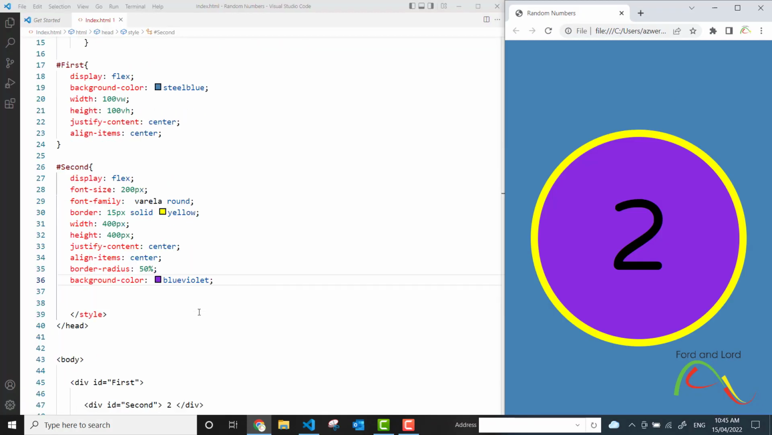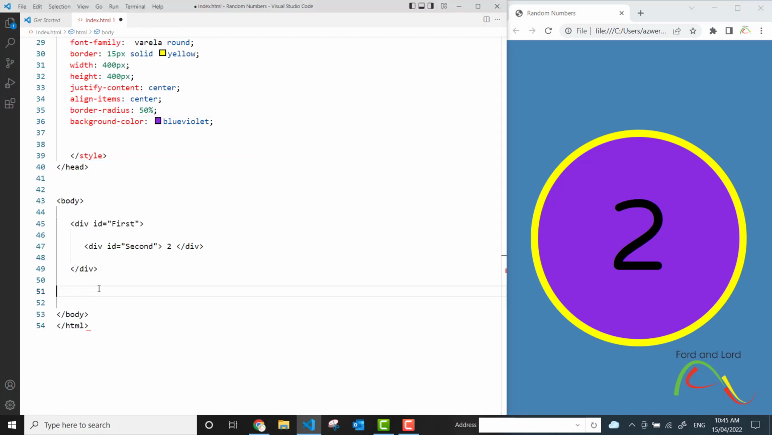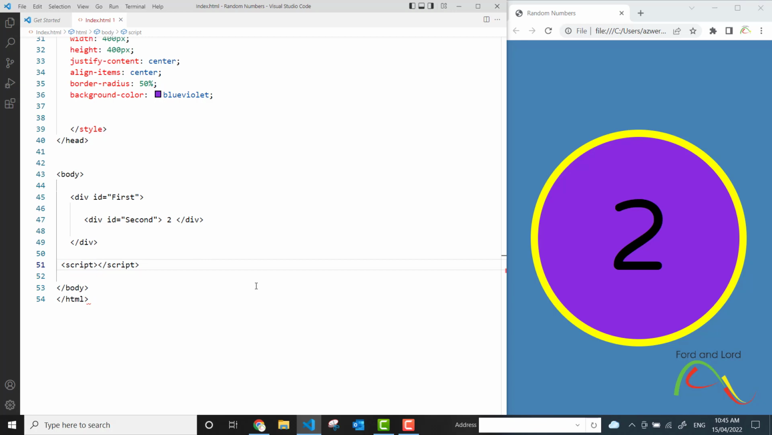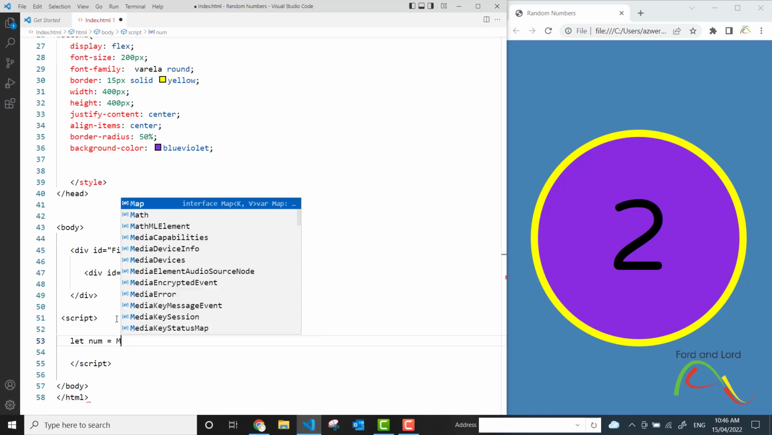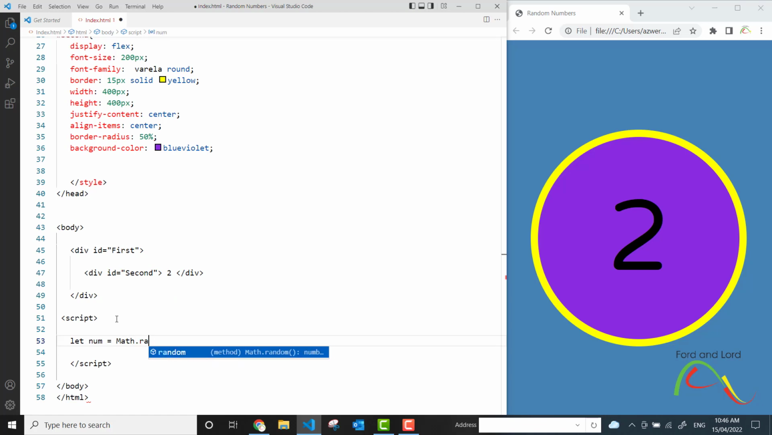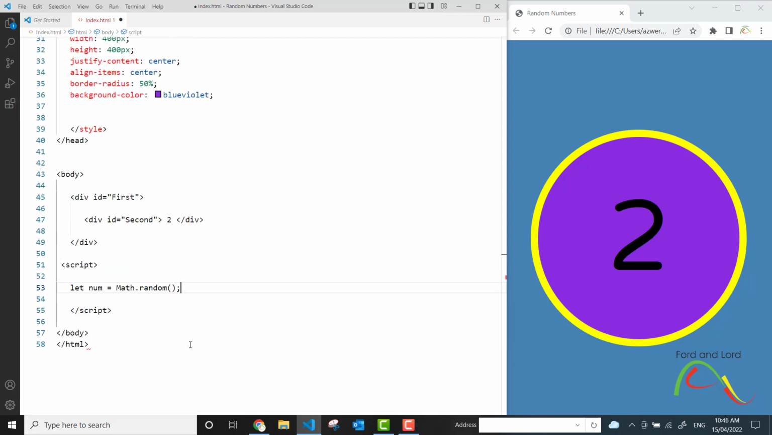So this is JavaScript. So just before the closing body tag, I will say script, and we now have an opening script tag and a closing script tag. And within the script tags, I will create a variable. I'll just call it num is equal to, and I'll use the Math.random method, which creates random decimal numbers between 0 and 1. It will never reach 1, but we now have to find a way to show this random number.